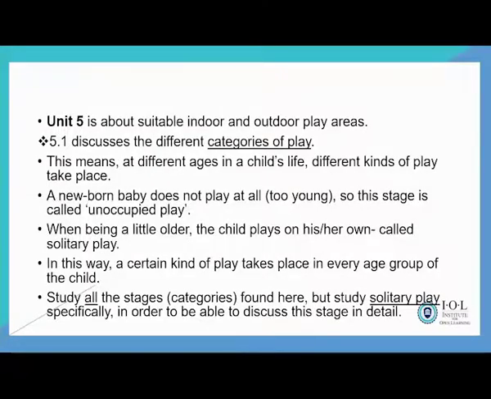In Unit 5, it is about the suitable indoor and outdoor play areas. 5.1 discusses the different categories of play. This means at different ages in a child's life, different kinds of play take place. A newborn baby does not play at all. He or she is too young. So this stage is called unoccupied play.